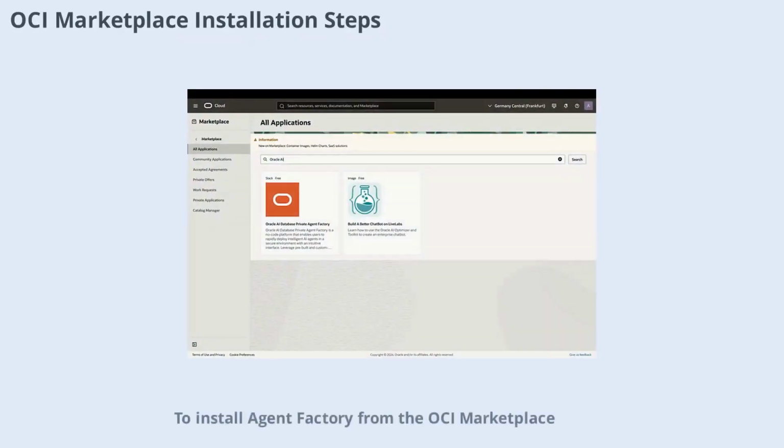To install Agent Factory from the OCI Marketplace, start by opening the listing for Oracle AI Database Private Agent Factory and selecting Launch. Next, choose your target compartment and accept the terms. You'll then provide required variables such as subnet and compute shape. Once you've entered these details, deploy the stack and wait for the instance to provision. Remember to save the generated SSH key from the job output. This is essential for accessing your instance later.